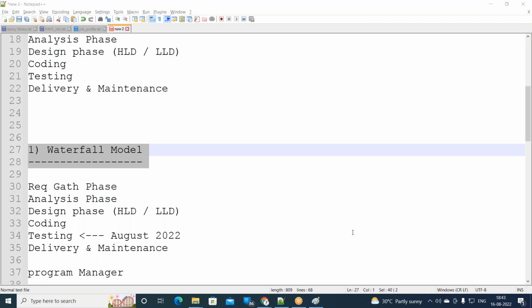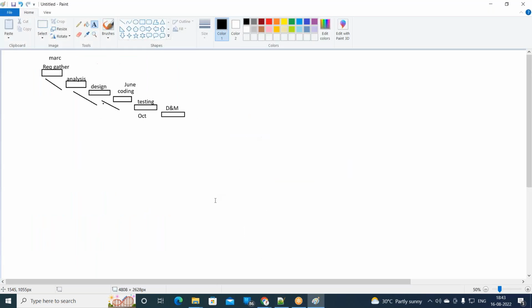Somebody has unmuted themselves. Any questions? Okay, so now we will go and talk about the spiral model, guys. I hope you are looking at my screen. Okay, spiral model. Anybody has any questions?